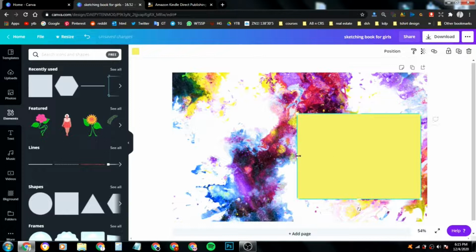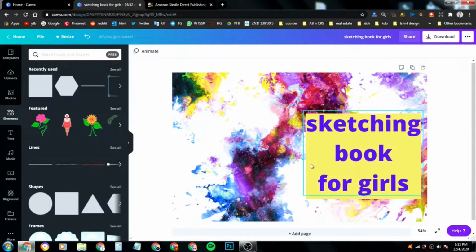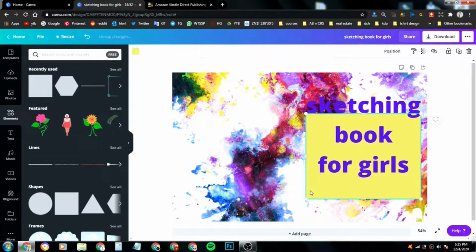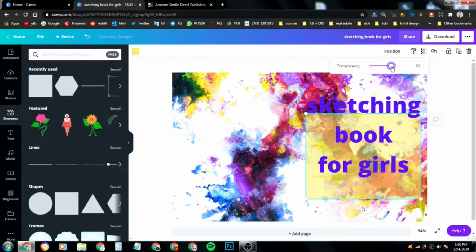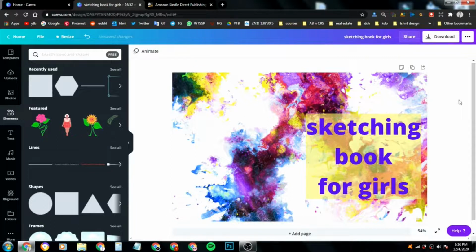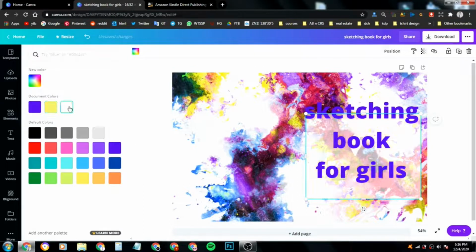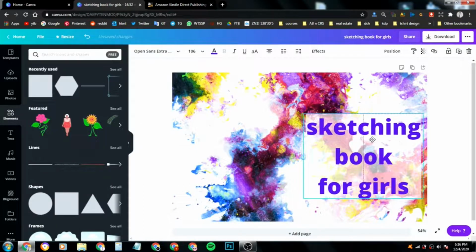Put it above the words, and then I'm going to click on it and position it backward, and then I'm going to click on it once again, not on the words, on the shape, and make it a little bit transparent, and then I'm going to place the text above it. Okay, let's maybe change the color. Okay, I believe now it's a good looking book cover.